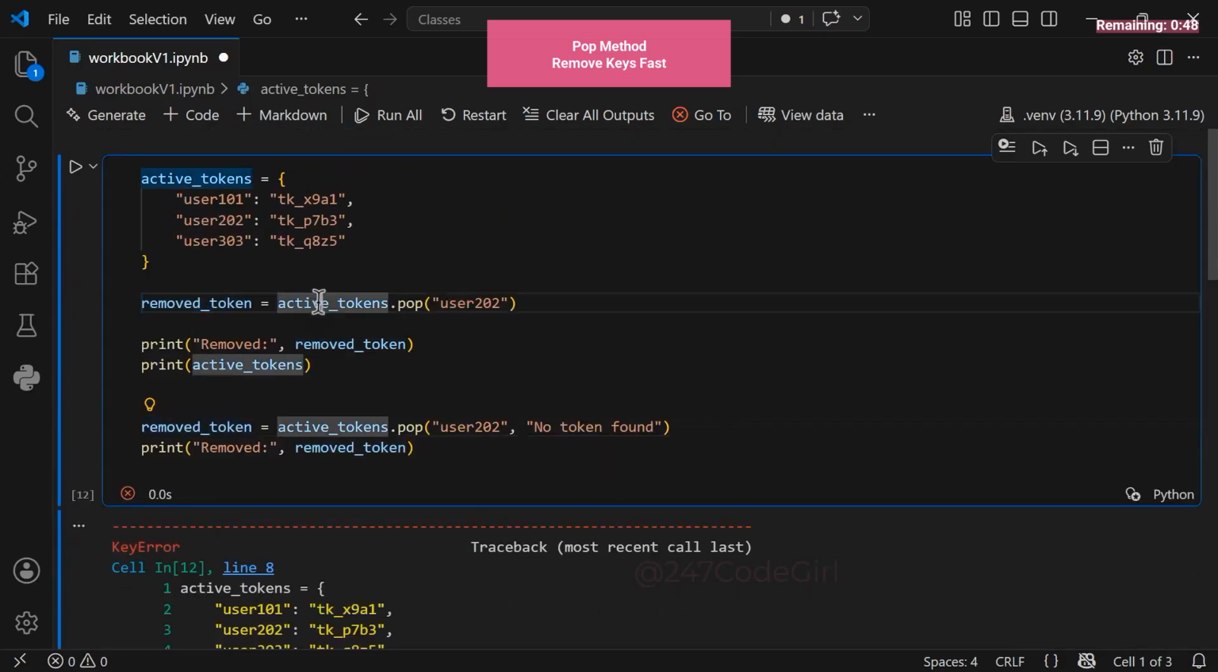Let's see. First, we will safely remove user 202 and print their token. Then, we will attempt to remove them a second time. At this stage, that user no longer exists in our dictionary. This is where the power of pop shines. We can supply a default fallback value.